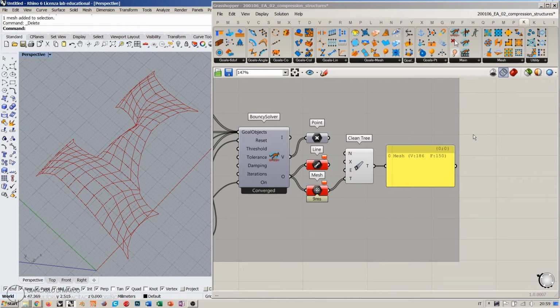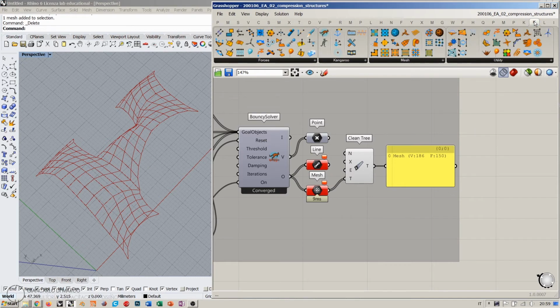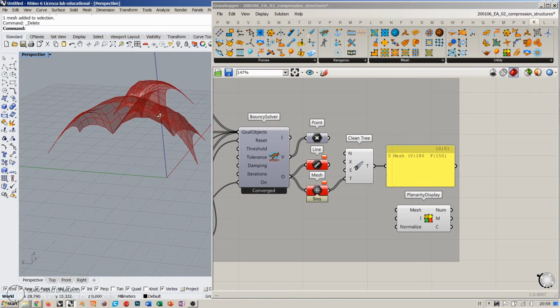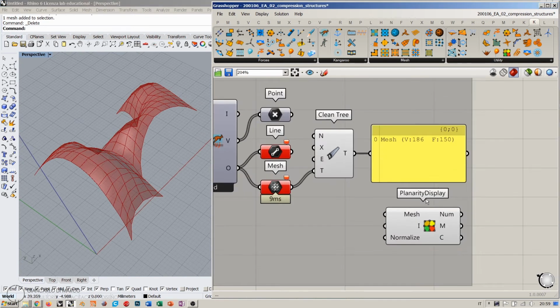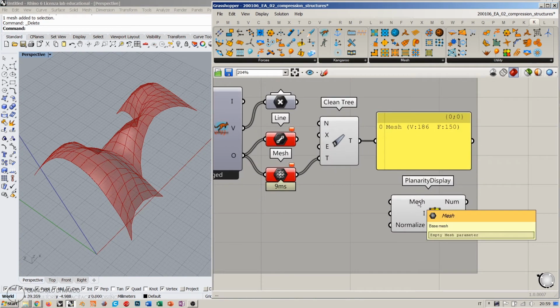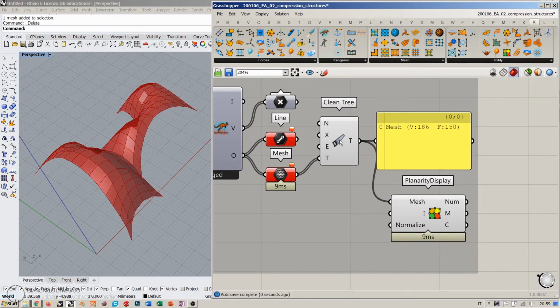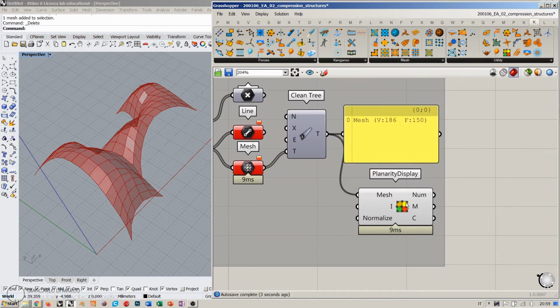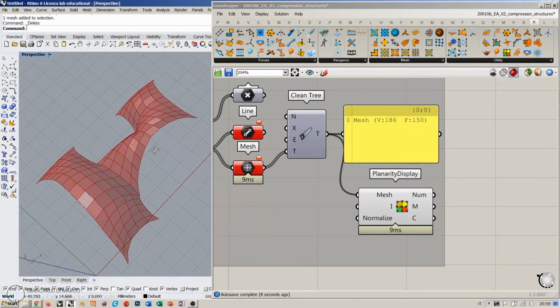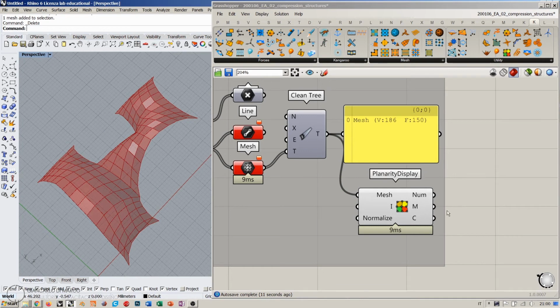In order to do this, once again I switch to Kangaroo 099 and take one component, this thing here, planarity display. This is a component that allows you to visualize if a quad is flat or not, is planar or not. What I'm going to do here is take this mesh and plug it here, and you see that this thing is performing an operation which is actually not visible by default. You have to work with the output of this thing here.